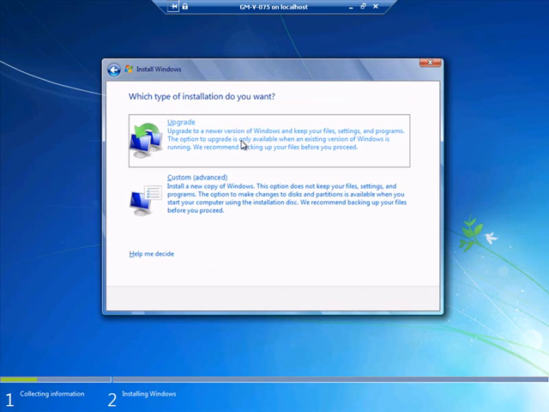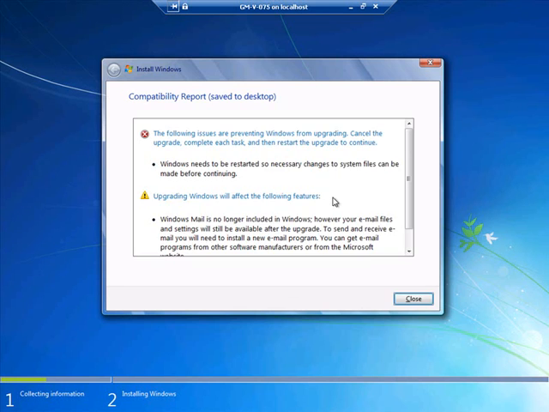This time, we're going to upgrade to a newer version of Windows, and we're going to keep our files, settings, and programs intact. Again, this option is only available when there's an existing version of Windows running, and Microsoft does recommend you back up your files before you proceed. So I'm going to choose the upgrade path.